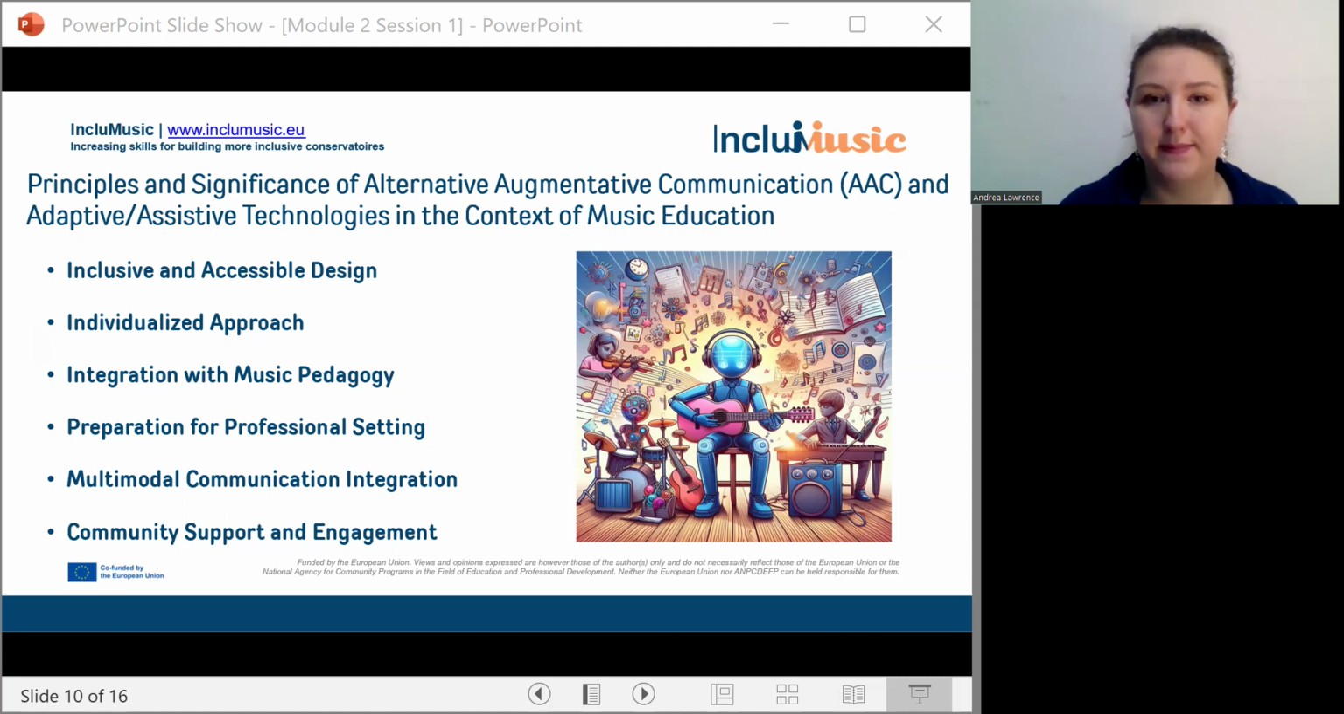Preparation for professional setting. Equipping each student with a varied technological skill set required to succeed in diverse musical settings as well as professional environments. Multimodal communication integration, which means that various communication modes are utilized, including visual, auditory, and tactile, to enhance understanding and expression. Community support and engagement. These tools allow and foster communication and interaction of partners, such as teachers, peers, and family members, to effectively support and engage with AAC and adaptive assistive technology users.